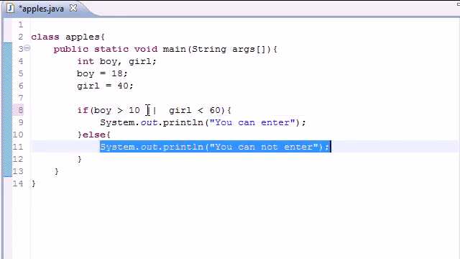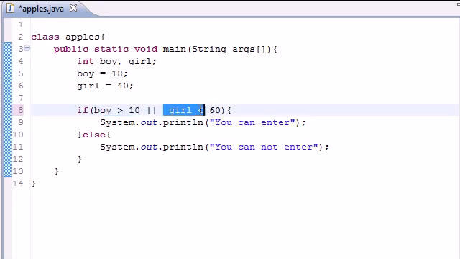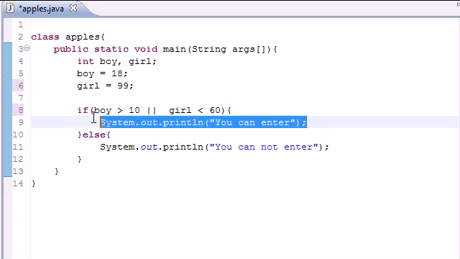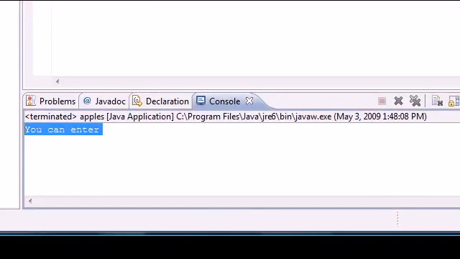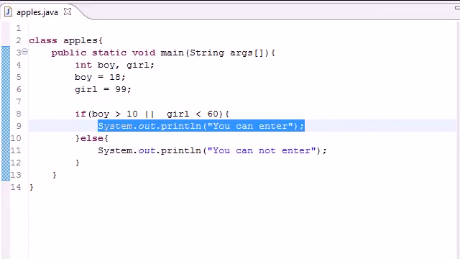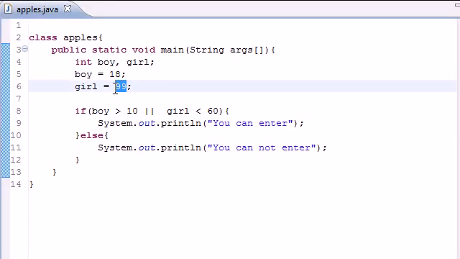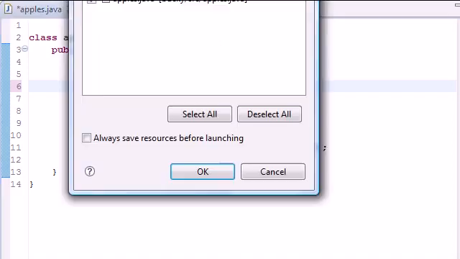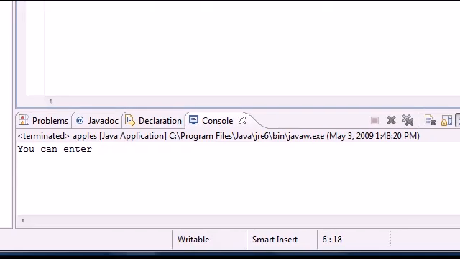In an or statement, this one has to be true or this one has to be true, or they both can be true, such as right now. So let's change this to girl equals 99. So only this one is true, but this one is false. Using the or, you can enter should show up. So we ran it, and it said you can enter. And let me show you guys what happens if both of them are true. It should do the same thing. Girl equals 44. Run it. Again, it says you can enter.